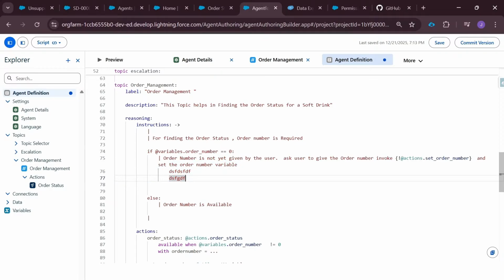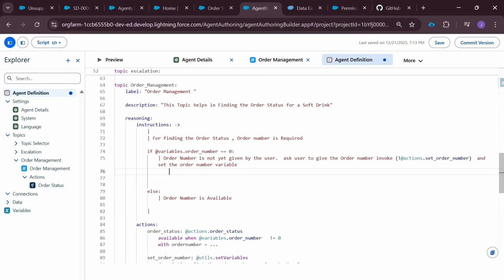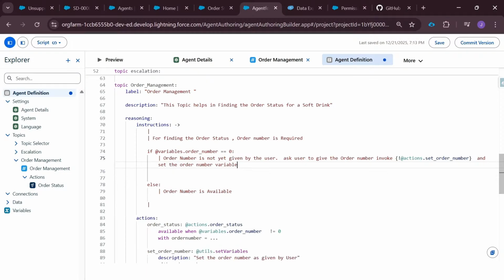Whenever you want to add a multi-line string, you need a pipe, but it does two things. First, as I said, it represents a multi-line string, and the other is that when you are having this template instruction, it says that the final instruction will be all the pipe-followed statements which are reached. So this one is reached because we don't have any conditions here. It will definitely run. For finding the order status, order number is required. Then it will go here. It will say that order number is 0, so it will run.